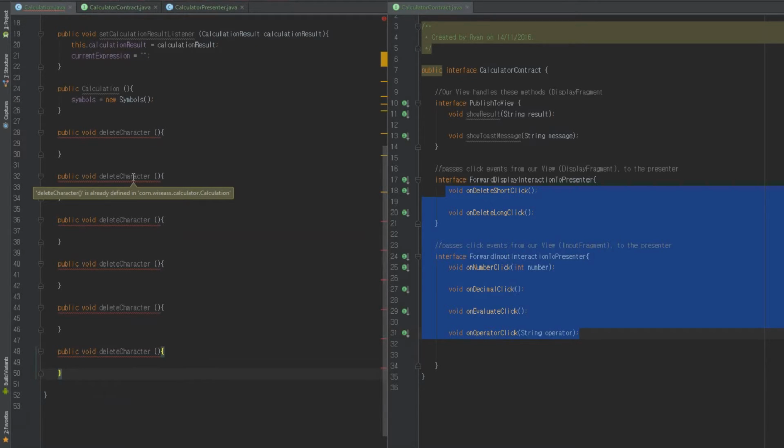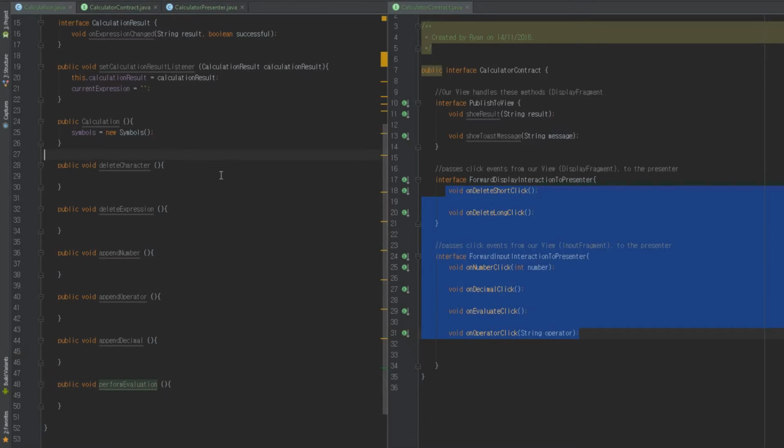And we'll give them some better names. So this is going to be delete expression. So that's obviously when someone does a long click, we want to delete the whole expression. I'll just rename them, then we'll talk about them after that. We'll do append number, append operator, append decimal, and what was the last one here? I already forgot. Perform evaluation. There we go. Perform evaluation. And that's when someone hits the equals button. So let's just start with delete character.